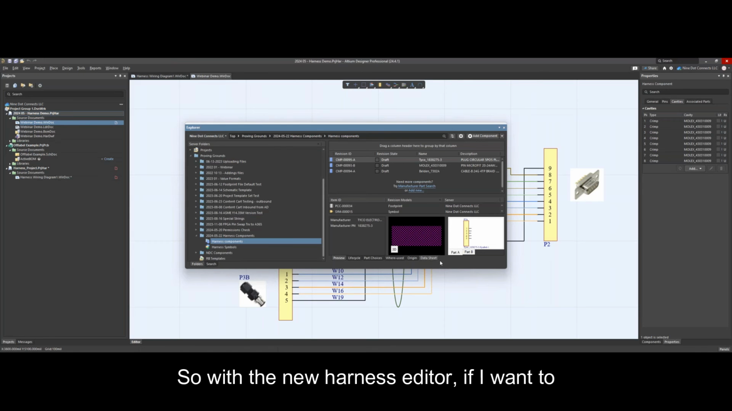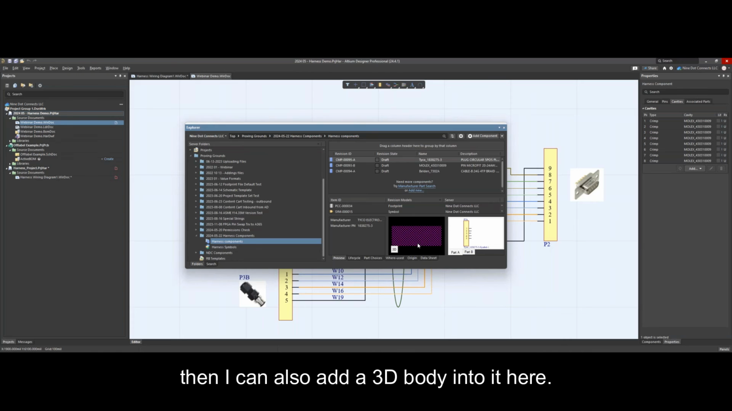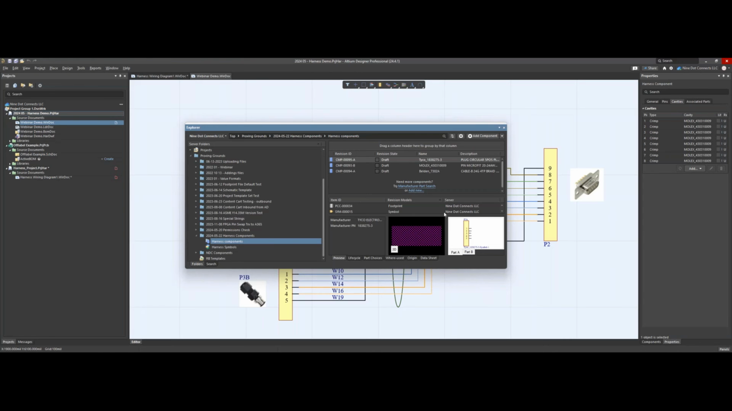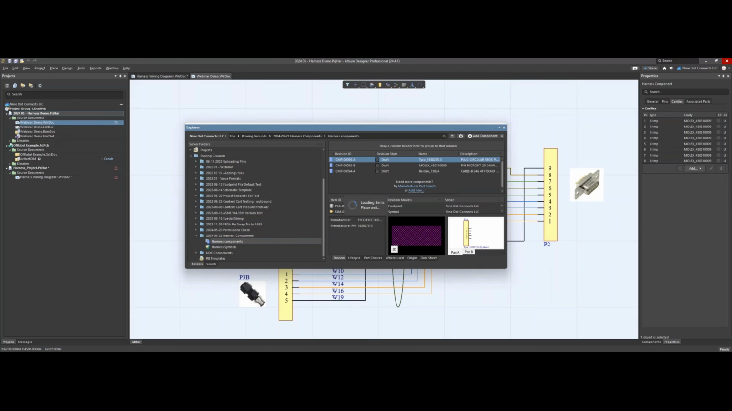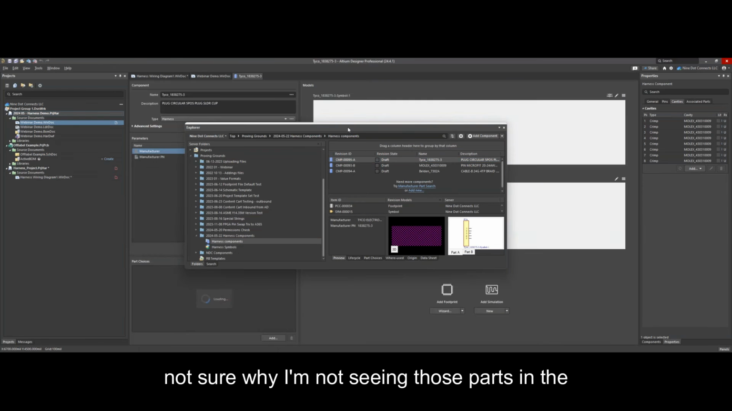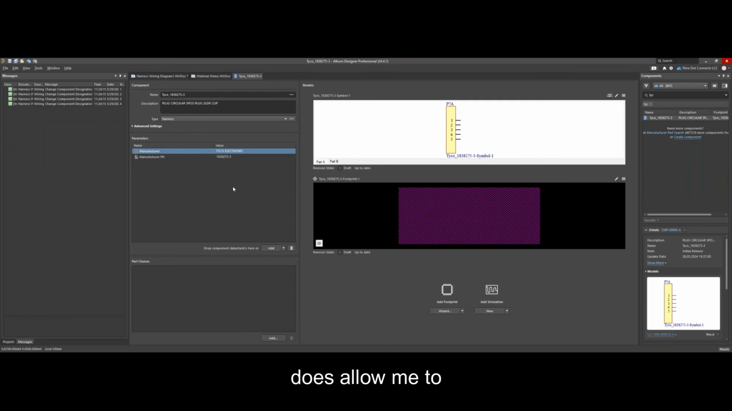So with the new harness editor, if I want to do a layout, what they call the LDR.doc, then I can also add a 3D body into it here. So let's take a look at this one. This is a really good example. Here's a Tyco part. I'm going to right click and open this for editing. Hopefully allow me to edit. I'm not sure why I'm not seeing those parts in the properties, but nevertheless, it does allow me to open it.